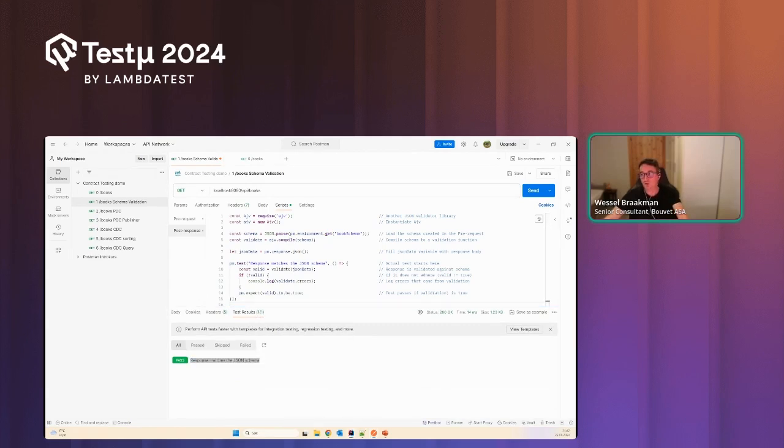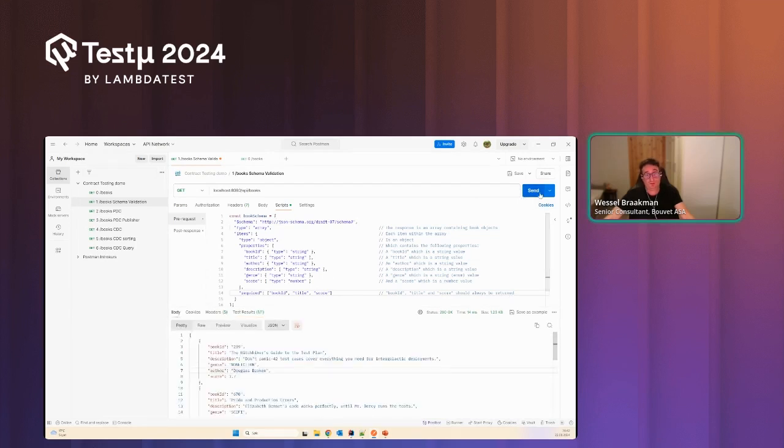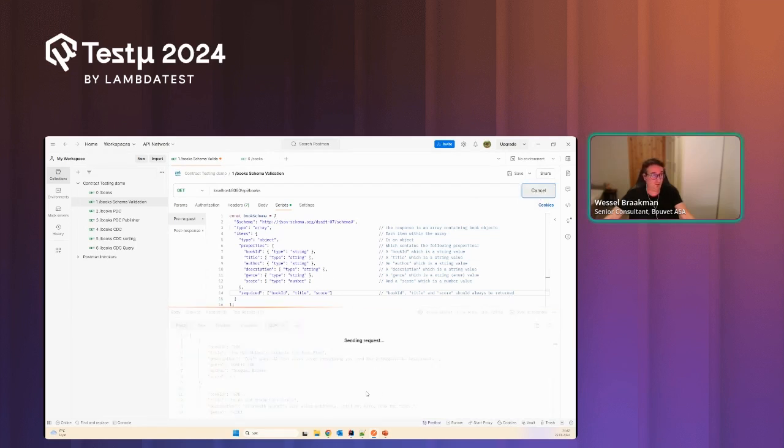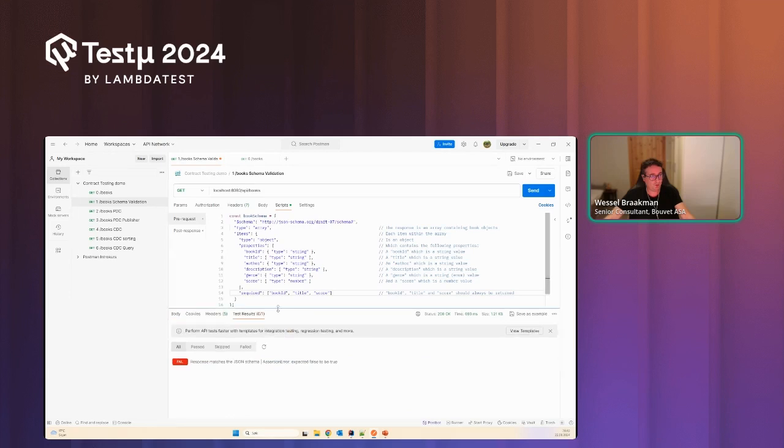But I also want to show you what happens if, for example, the publisher, the producer of data, wants to do something else. So for example, we have a title, author, description, but the ID is called book ID. We all know it's about books. So what if they introduce just ID instead of book ID? So if the producer does this, and we click the send button again for our test, now we see that we get ID back in our response instead of book ID. We also see that our test has failed, our schema validation.